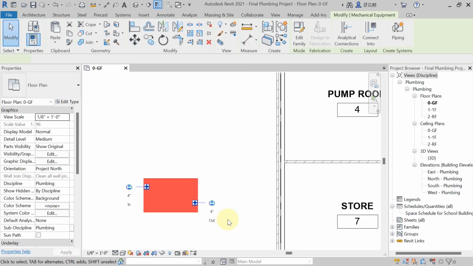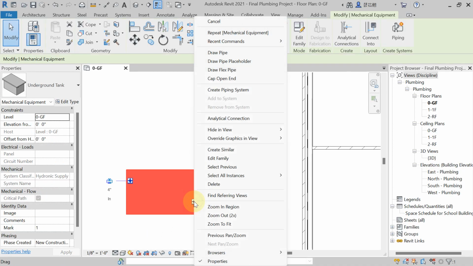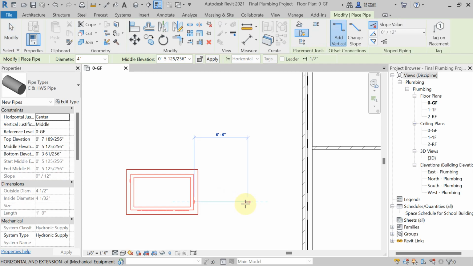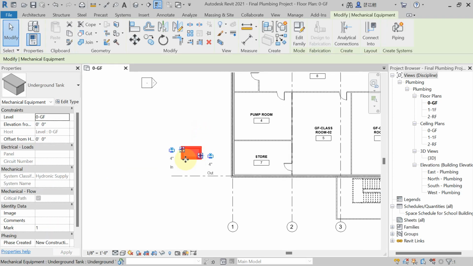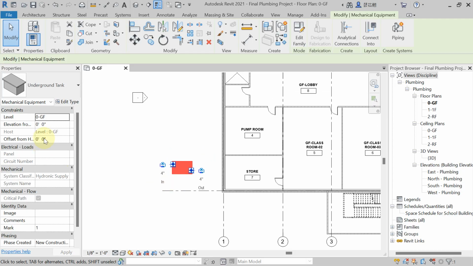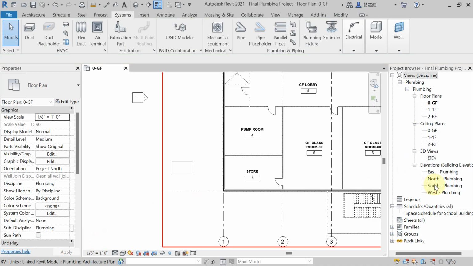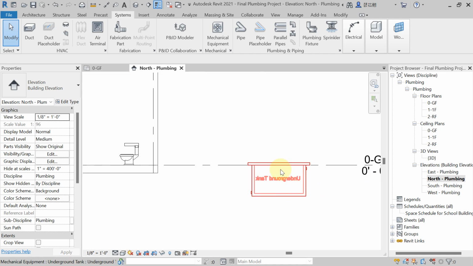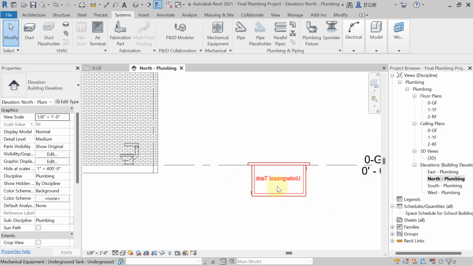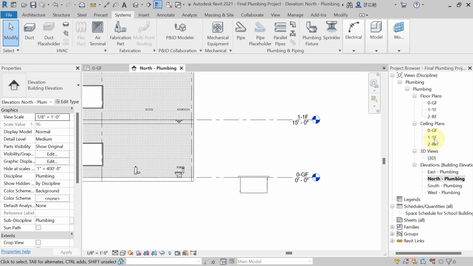Now you can draw the pipe also. See, this is the out pipe, right click, Draw Pipe. From here you can easily draw the pipe. But this is the underground tank, we need to place it below the ground, right? So the elevation I am taking here is -4 feet, below the ground we have to place the tank. Hit on Apply. Okay, see in the elevation view the tank which we have placed is below the ground. Getting it? So in this way we need to place the underground tank.